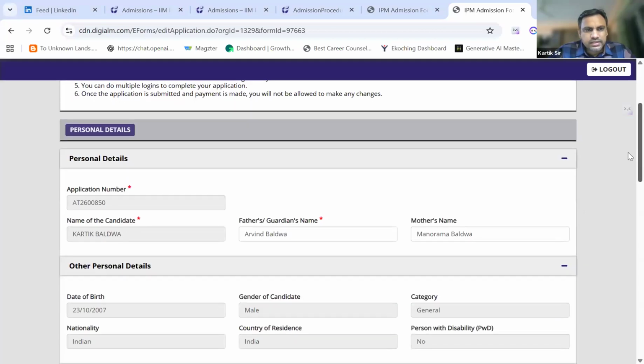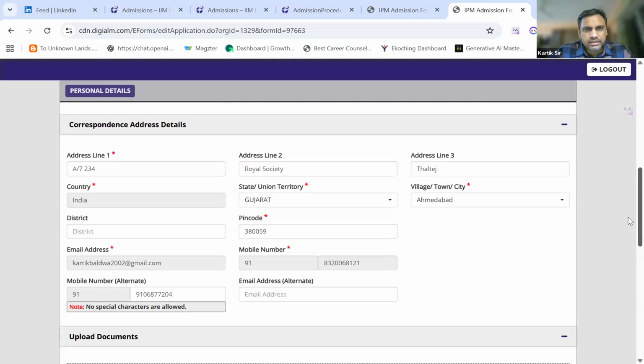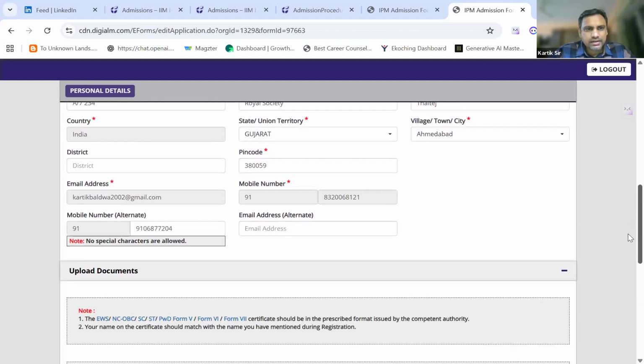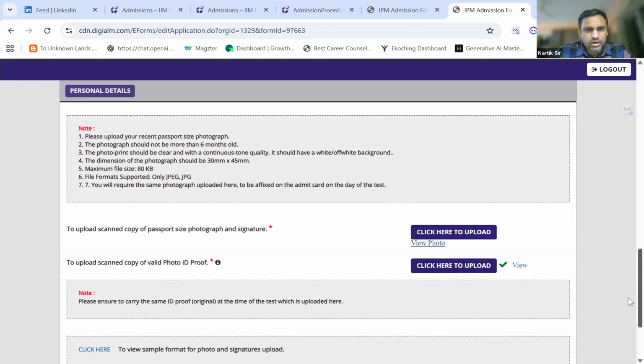So in the personal details, some of the details will already be available. The others I filled in. That is father's name, mother's name, the address, alternate email address, and mobile number. And I've uploaded my photo and signature, and the ID proof.